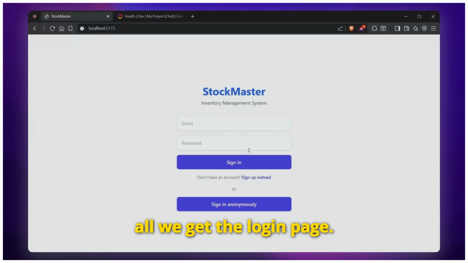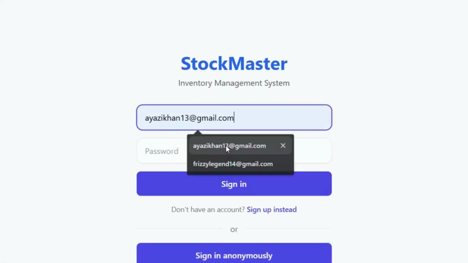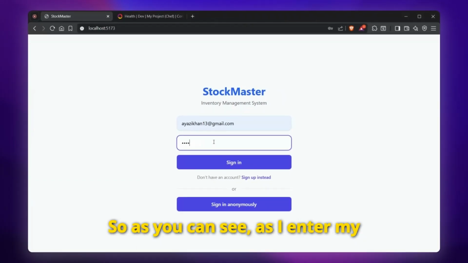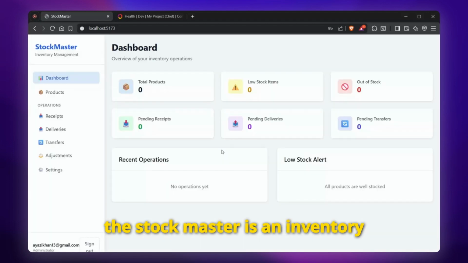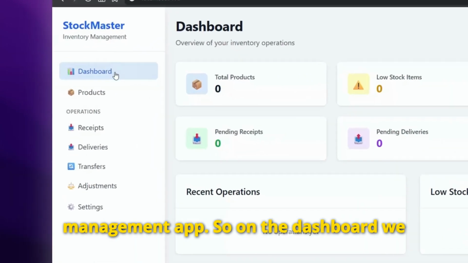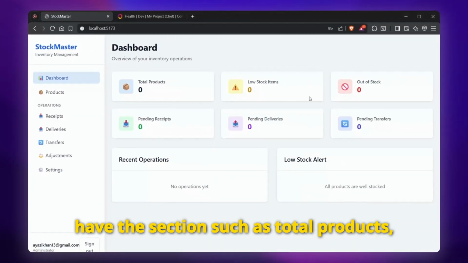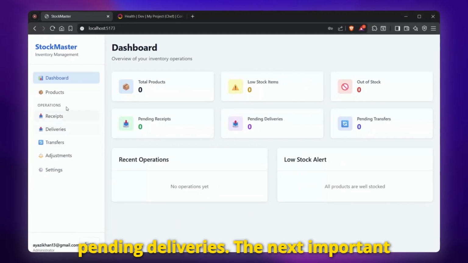So first of all, we get this login page. As you can see, as I enter my details, I'll get to the dashboard. StockMaster is an inventory management app. On the dashboard, we have sections such as total products, low stock items, pending receipts and pending deliveries.